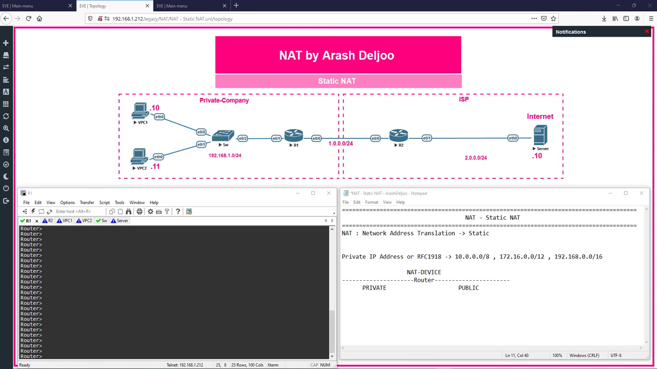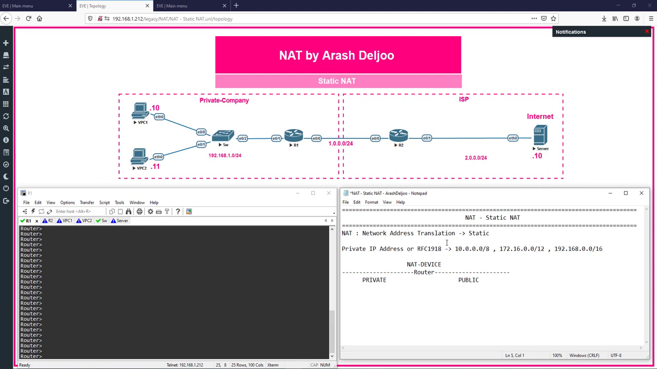Static NAT. In this video, I'm going to talk about static NAT. Static NAT is the simplest form of NAT. NAT is an abbreviation of Network Address Translation. In this video I'm going to talk about the type of static NAT, because we have differences between the different types of NAT. Now I'm going to talk about static NAT.